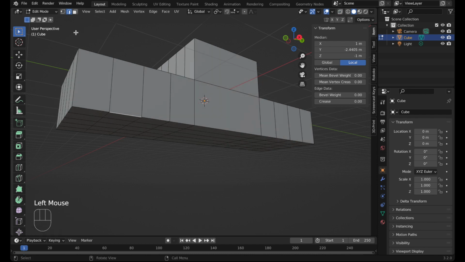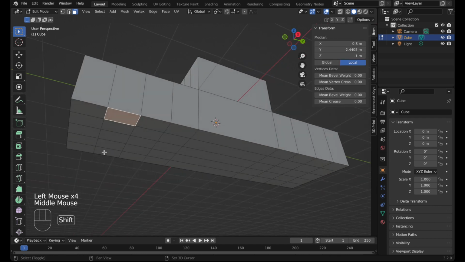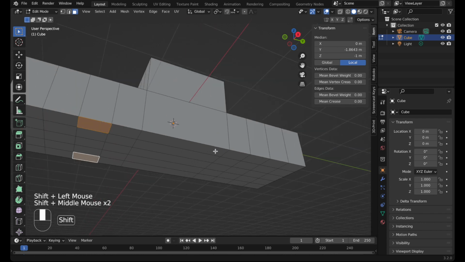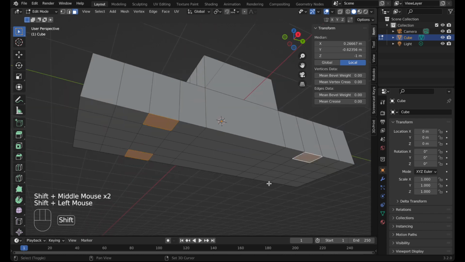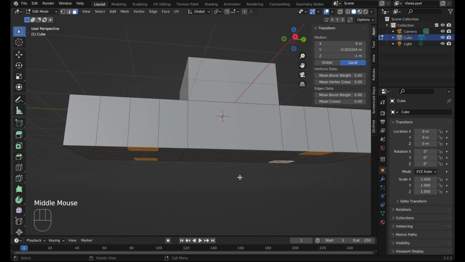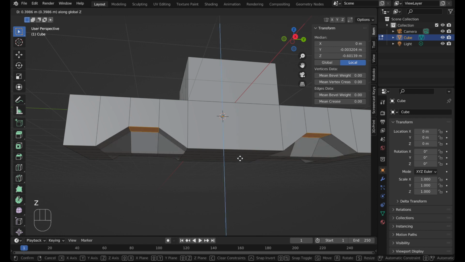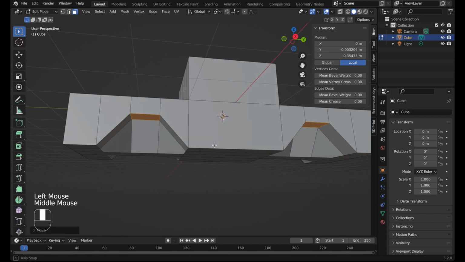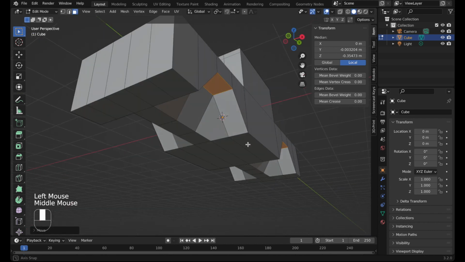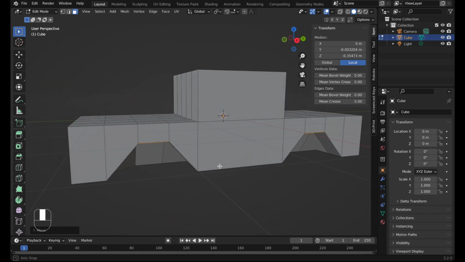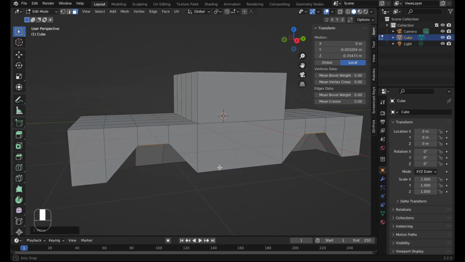Okay, so let's make sure we're in face select mode, and I'm going to shift select these 2 faces here, and then similarly on the back, the corresponding faces there. If I G for grab, and I want to limit this to the Z axis, so I'll tap G and then tap Z, and if I move my mouse, it moves those 4 faces up, and you can see we've got pretty basic space for some wheels.